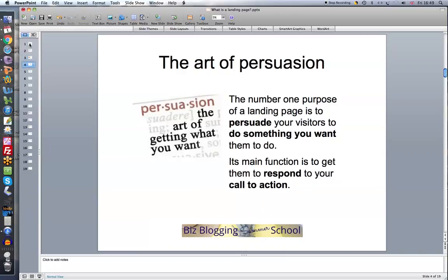Now, if you create one of these specific static web pages, you've got to be aware of the art of persuasion. These particular landing pages will have one purpose only. That purpose is to persuade your visitors to do something that you want them to do. The main function is to get them to respond to your call to action on that page, the one thing you want that particular reader or visitor to do.